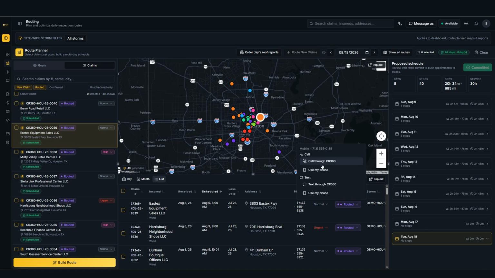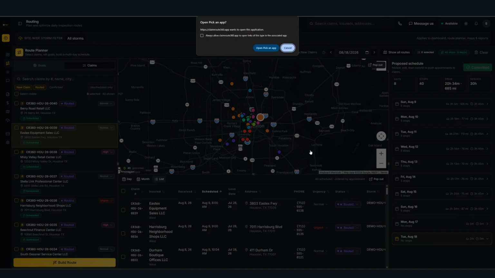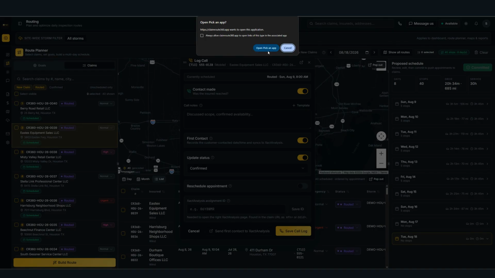There are 2 ways to place calls here. You can call directly through Claim Route 360 if you have it configured, or you can simply use your own phone instead. The system opens the Microsoft Picker, where you select your device if your phone happens to be connected to your PC. And if you're using your cell phone, the process works exactly the same way, and the call is placed through your cell rather than through the computer.